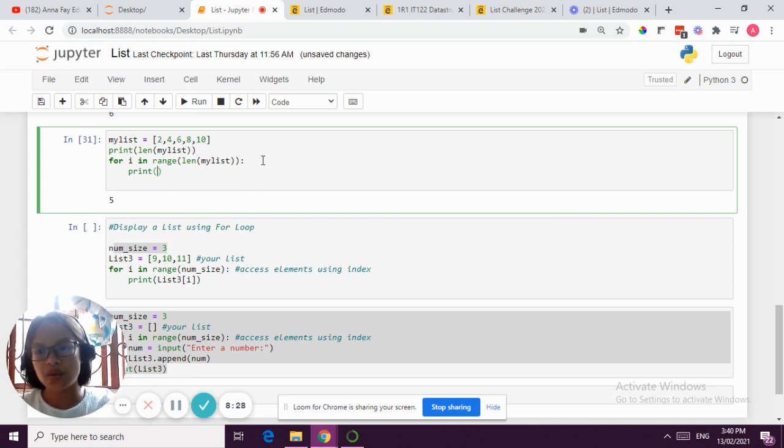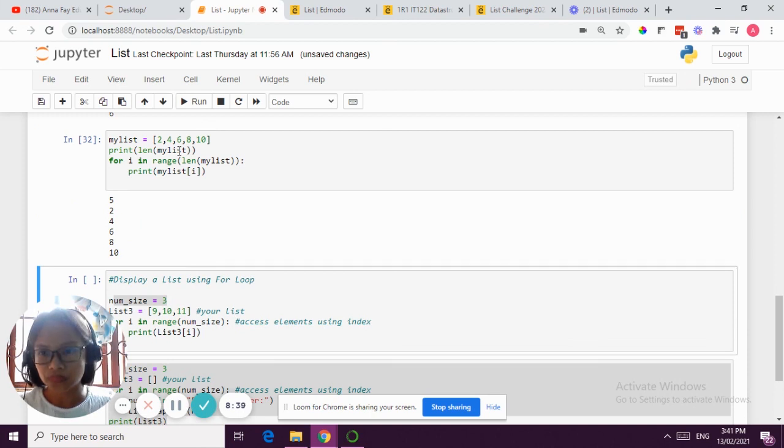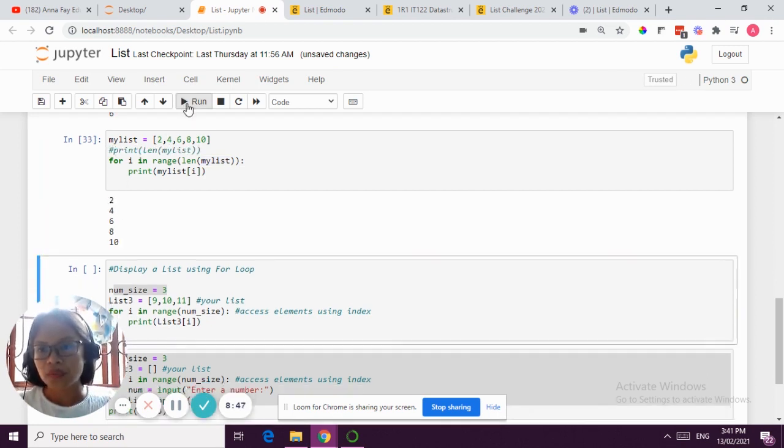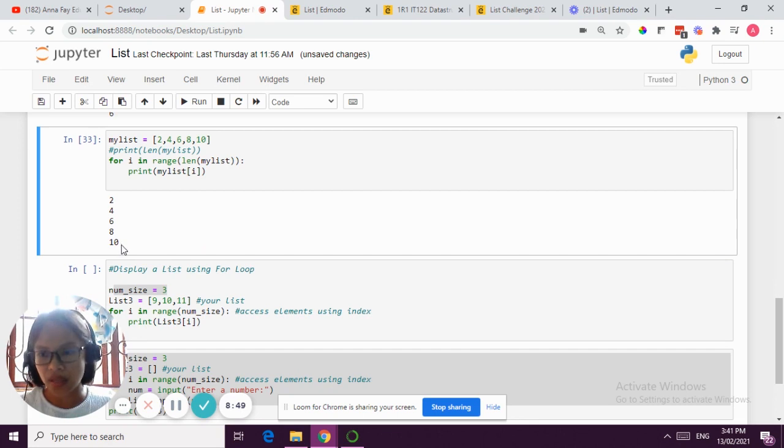So you have my list, and then you have the index operator, i. So you have 2, 4, 6, 8, 10. It is automatically a new line in Python. If you use this syntax, once it goes back to the for loop, it automatically creates a new line.